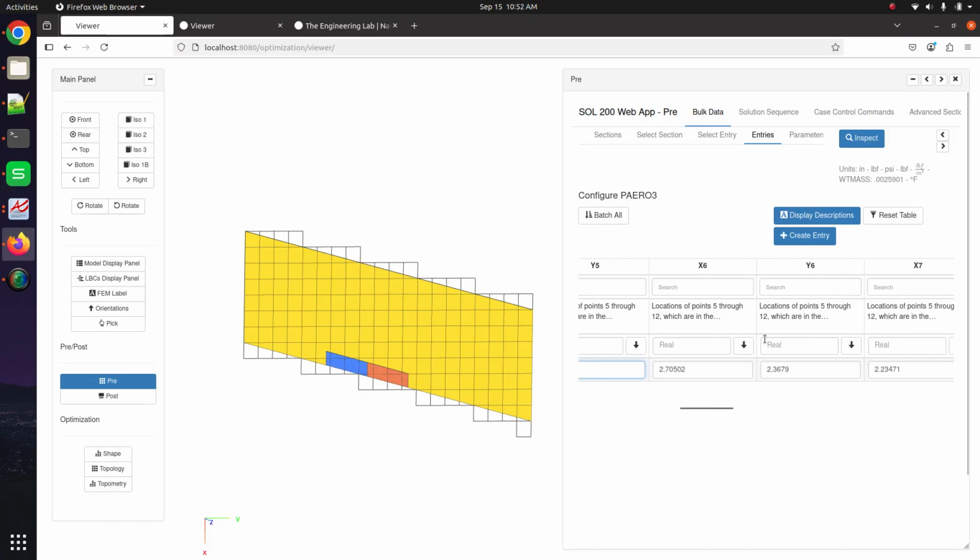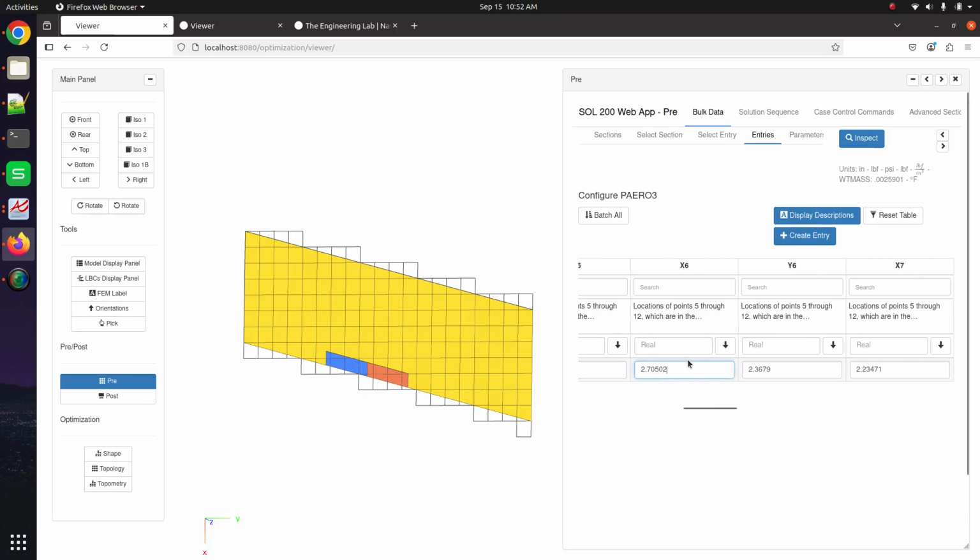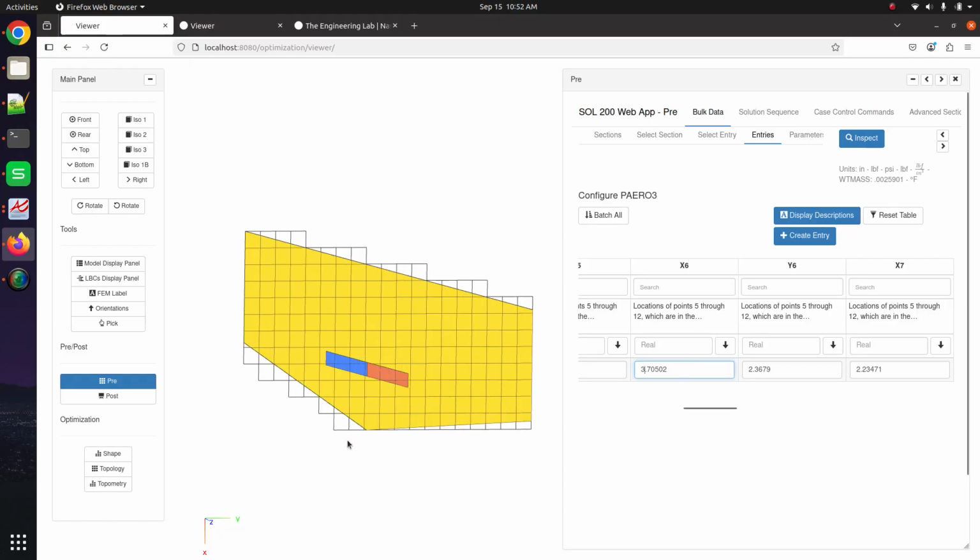Let's modify point 6. Points 5 and 6 are optional, but in this case I supplied them. Let's move this point 6 to 3.7. So I moved it to position X equals 3.7. That's what that looks like. Let's go back to 2.